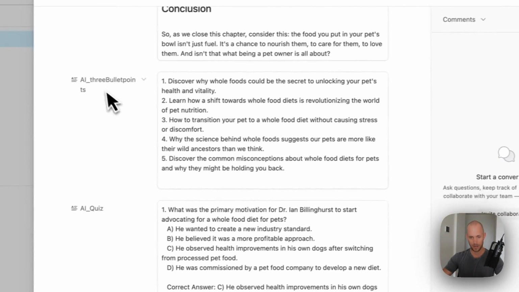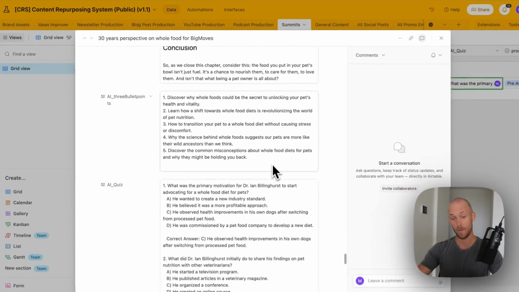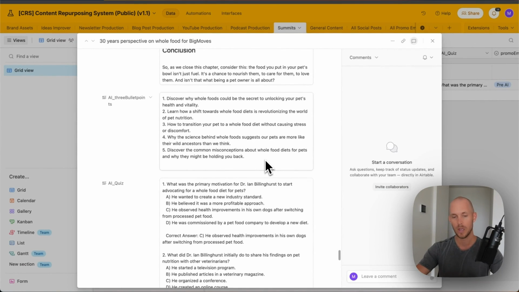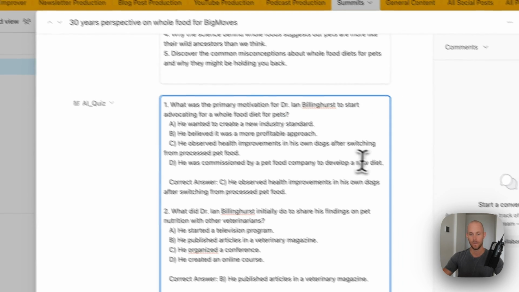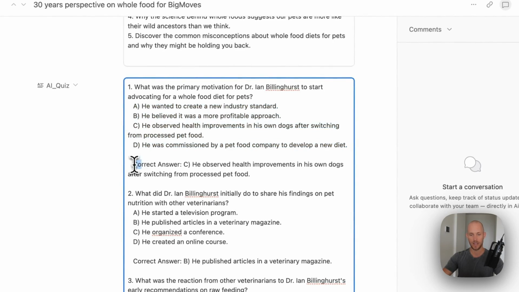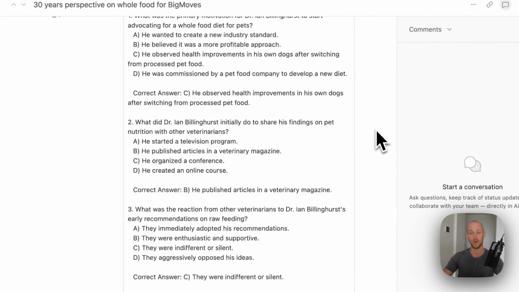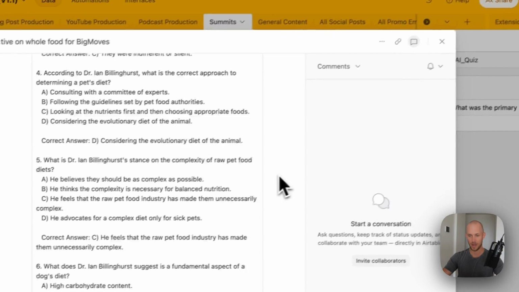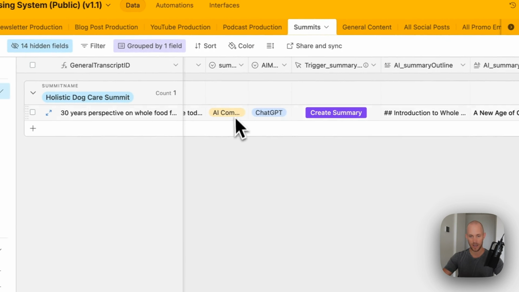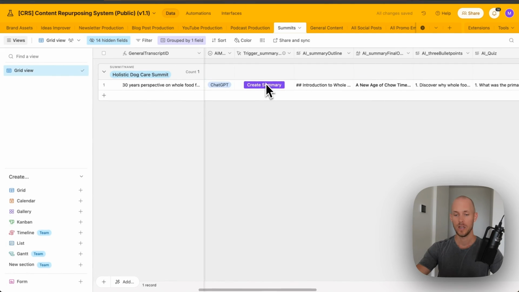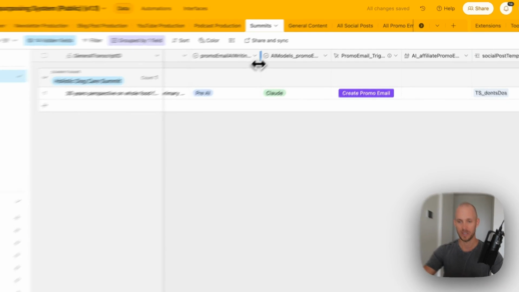So what should happen now is our 3 bullet points, or our 5 bullet points, which we would choose 3 of these 3 bullet points from the 5, and the AI quiz. So the output that it's giving us is the question, 4 potential answers, and then the correct answer, which is pretty cool as well. So that's the first part of the AI workflow, checking that we've also now changed this to AI complete, which it has. So now we can move on to the next section, which is our promo emails.